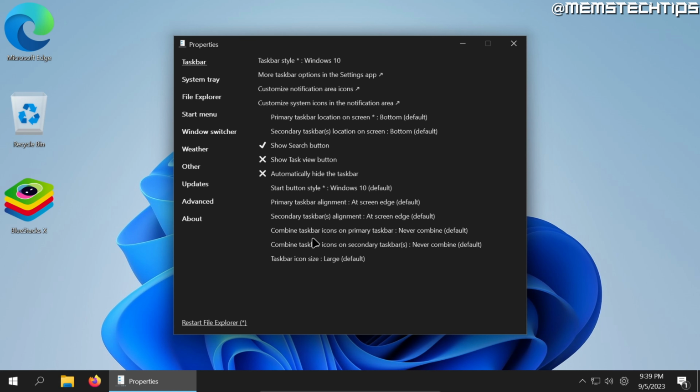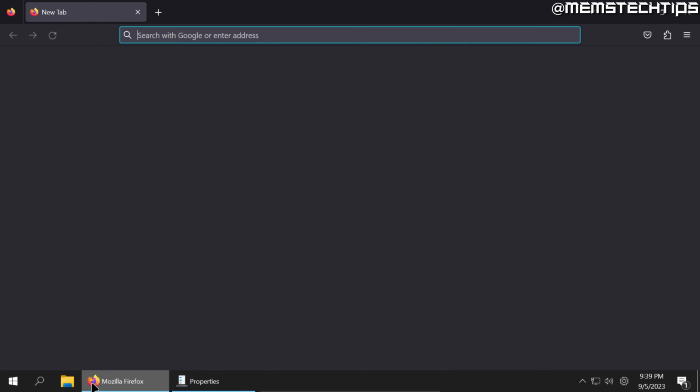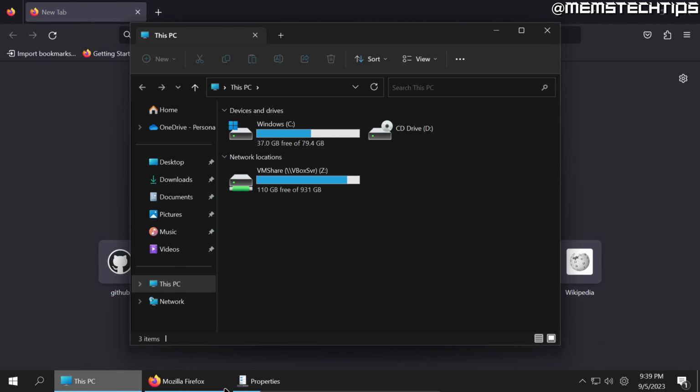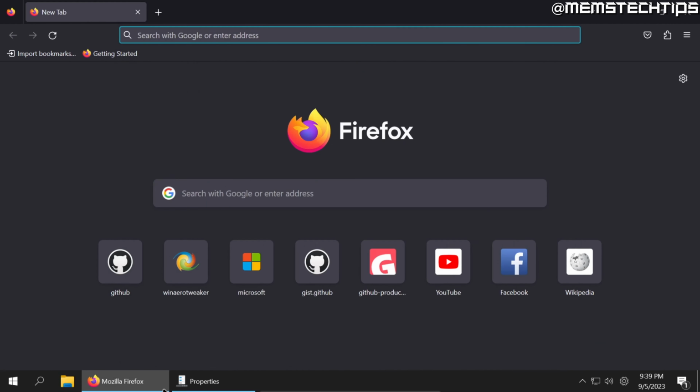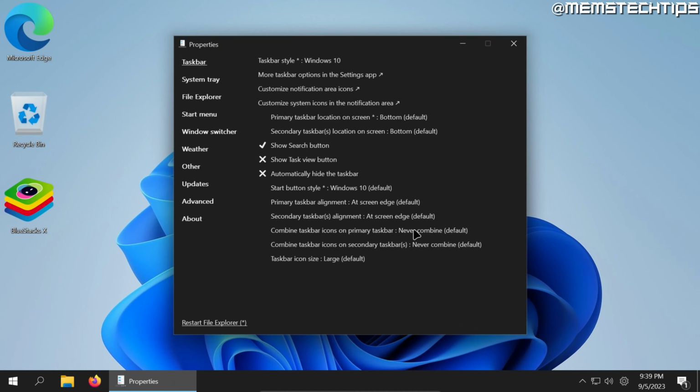The only one I change here is to combine the taskbar icons. So by default, if you use Explorer Patcher, you'll have these labels on any of the taskbar items that are open. And some people prefer to have it this way. I just feel it takes up too much space. So I always change this setting to always combine for both primary and secondary taskbars. Once you're done with that, you can go ahead and click on Restart File Explorer again.